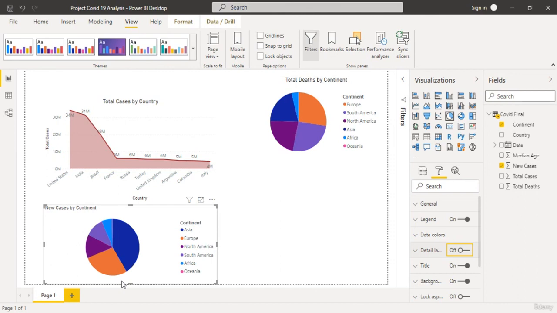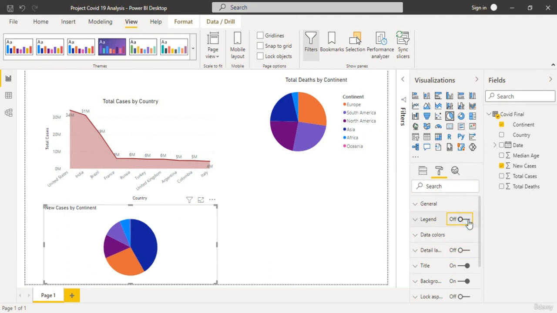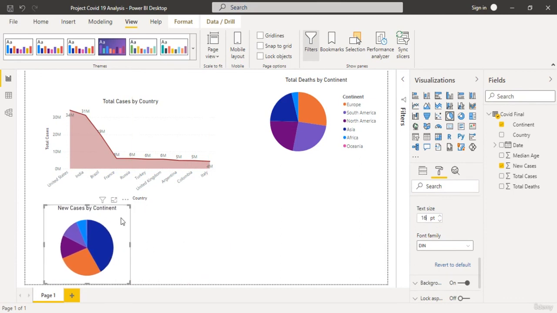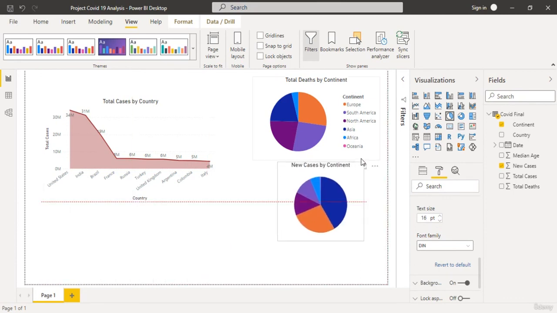This is a space-saving solution which will allow us to accommodate some more visualizations in our report. So we can go to this legend option and turn it off from here. As far as the title is concerned, let me again align it to the center and increase its size to around 16 points. Okay, again we can resize it and put it over here.